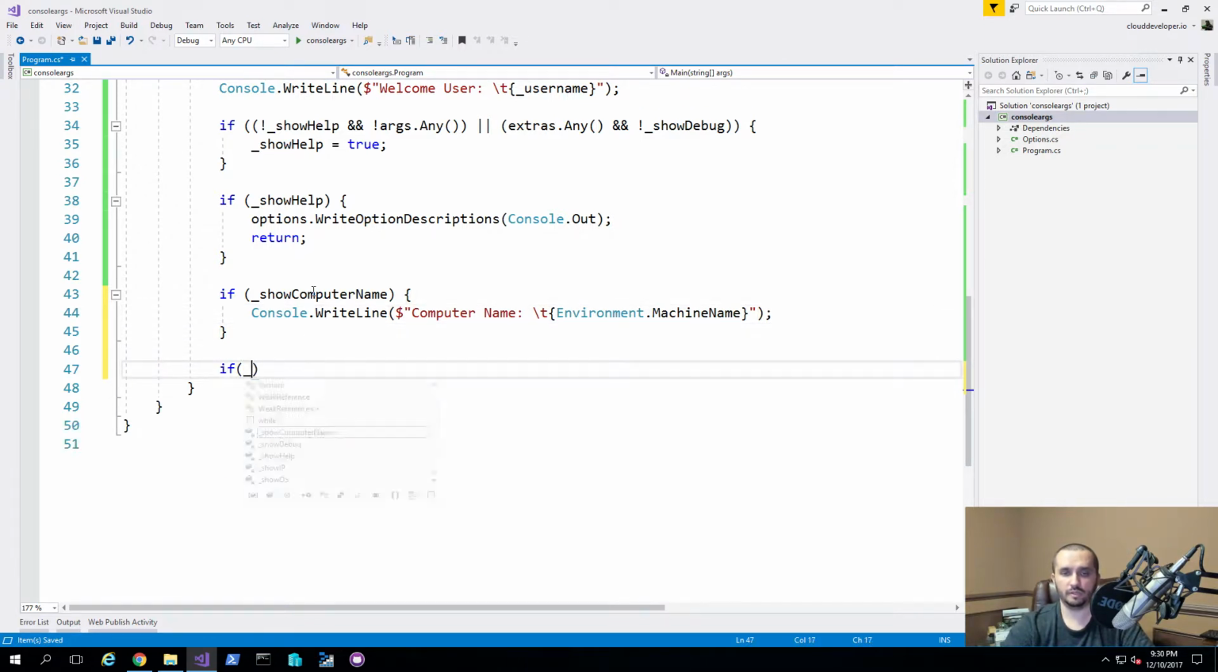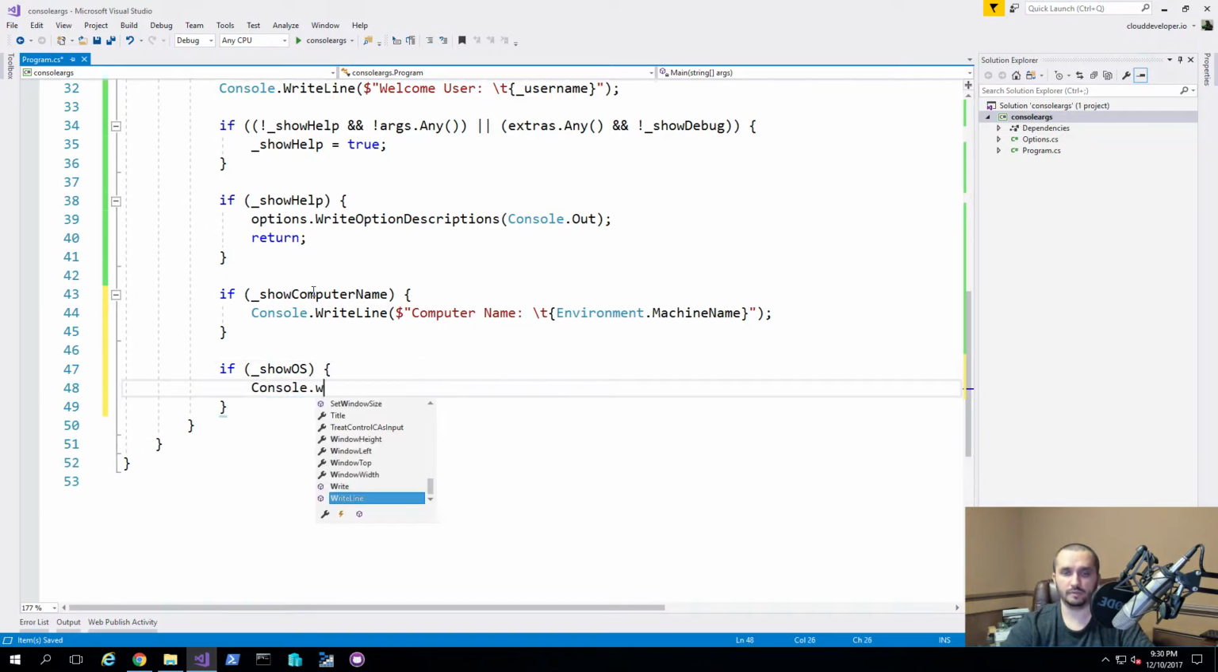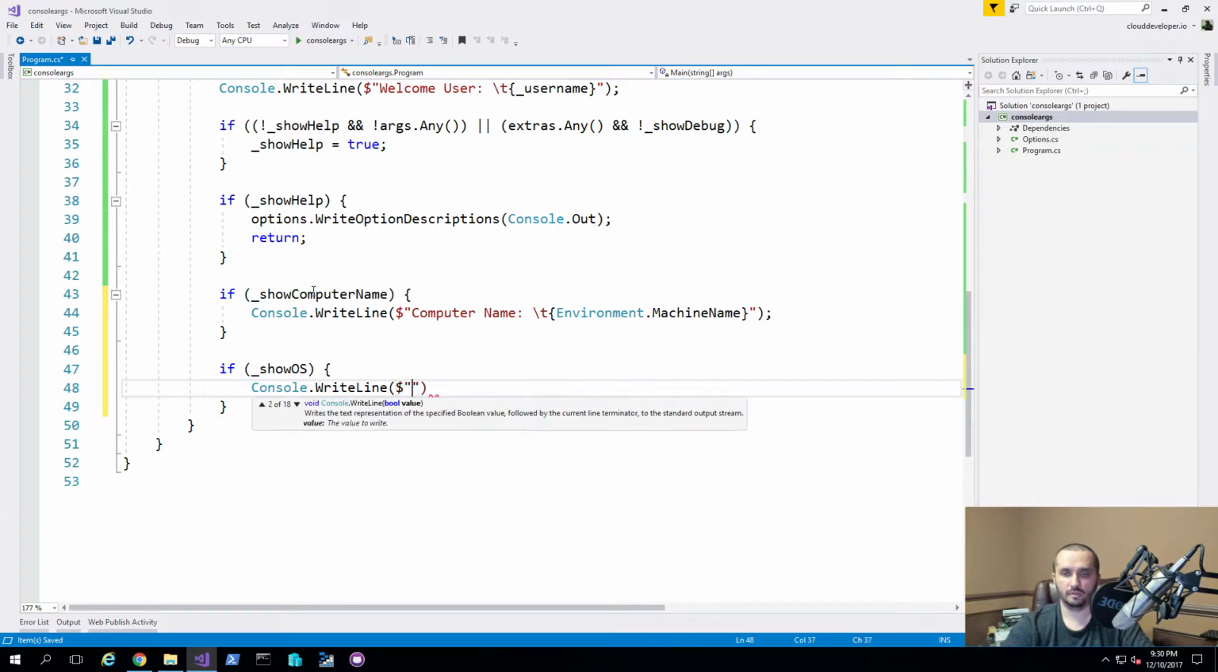If the user wanted to show the operating system, then we're going to write to the console. That's going to be OS version.